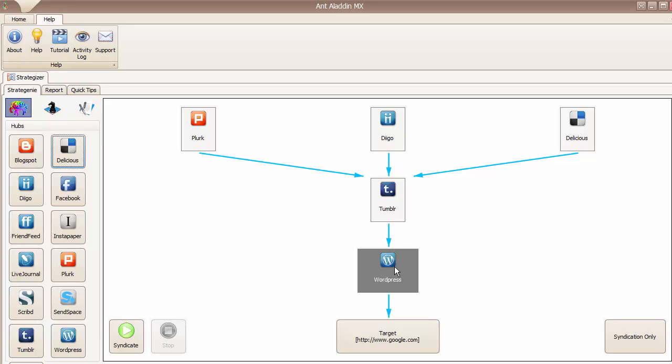Now, I haven't set up all these accounts for this thing. All I did set up was WordPress, and I did an incorrect configuration of Tumblr. So that doesn't work, but I'll show you how this works, at least for the ones where I've set up the accounts.